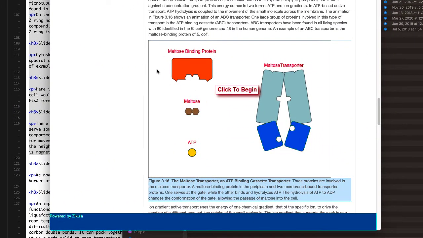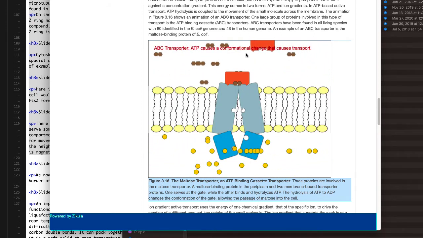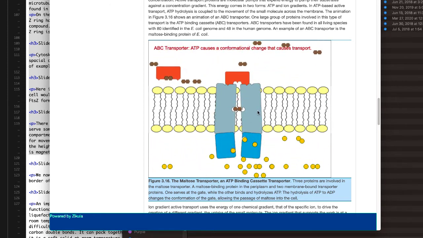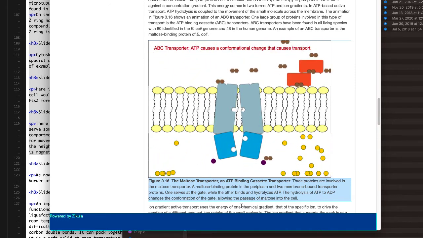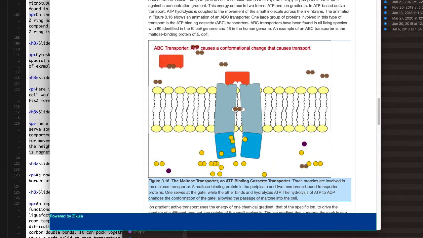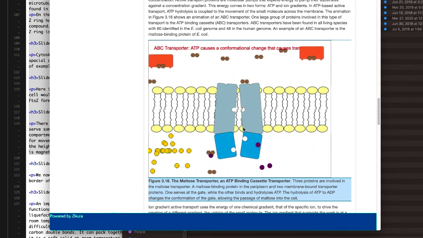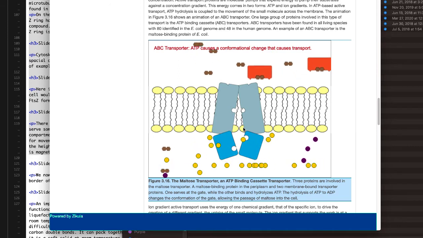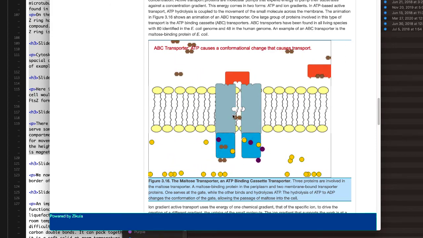Here you see the maltose binding protein. Here is maltose, the thing to be transported. ATP is a little yellow circle. Here's the maltose transporter. So we'll click it to begin, and you can see the maltose binding protein binds, and ATP binds at the bottom. There's a conformational change and it transports across. We'll wait one more time. Maltose binding protein binds. There's 2 ATP there. It transports across. And finally, once more, now 2 ATP bind, and the maltose binding protein transports across.